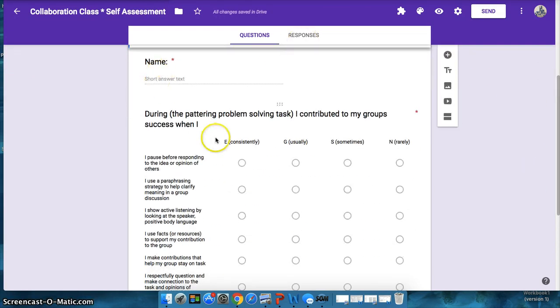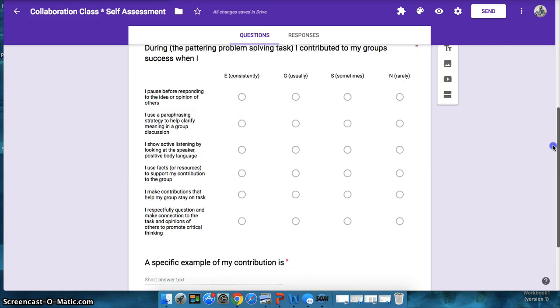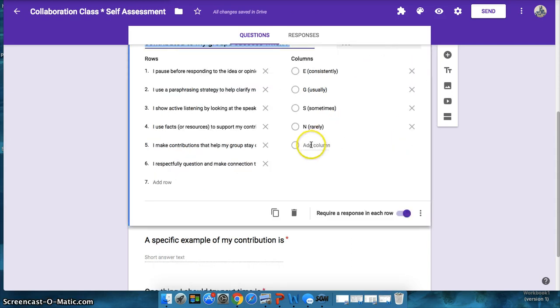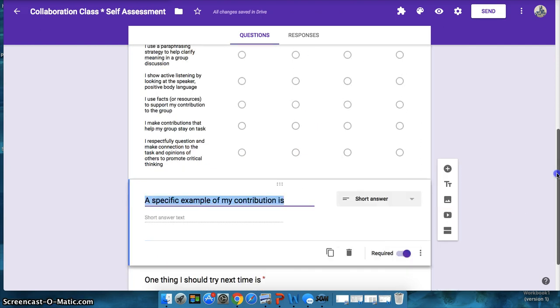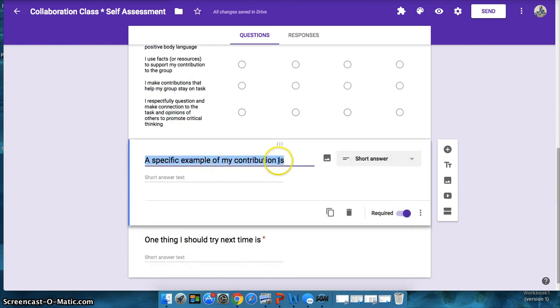They have to put in their name, the criteria, and you can change if you want to use different qualifiers. If you want to add another column for not applicable, you can just click once on that question and add column not applicable. And then I've put in a specific example of my contribution is, and one thing I should try next time is.